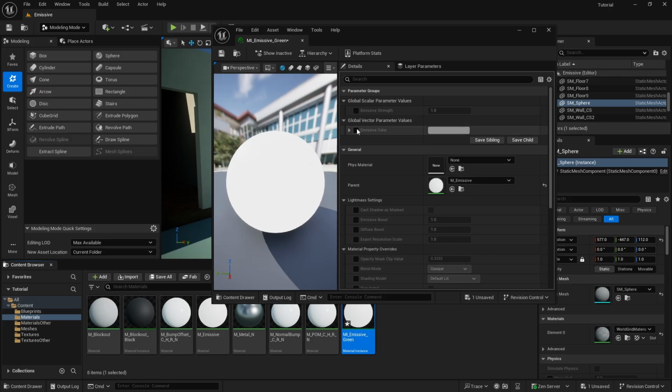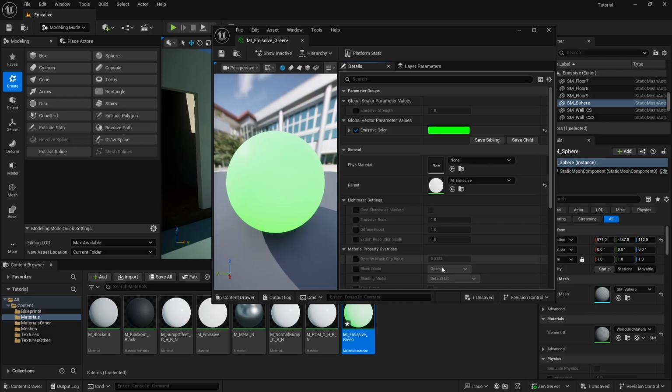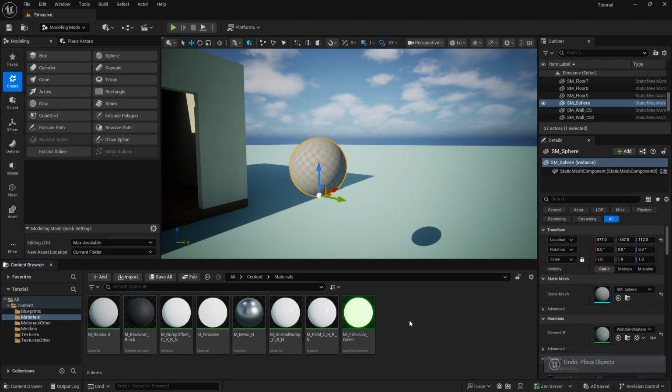Let's click on color. Open that up. Let's just put in 0 for red and 0 for blue, and that'll give us green. So 1 in the green. All right? And then for emissive strength, let's tick that box. Let's put in 20. So now let's plug our emissive green onto our model.